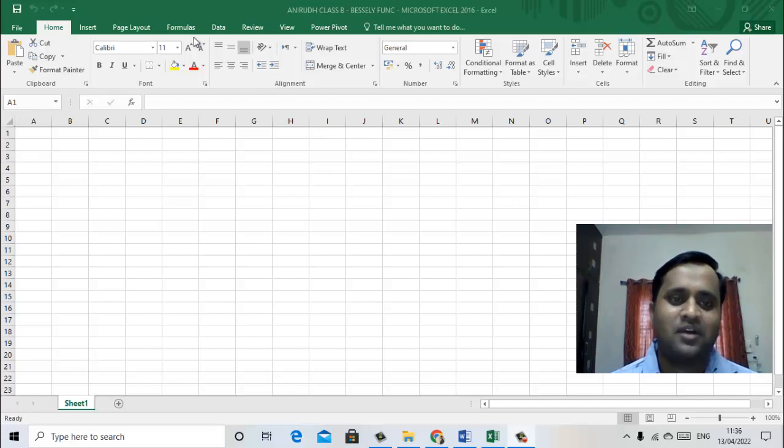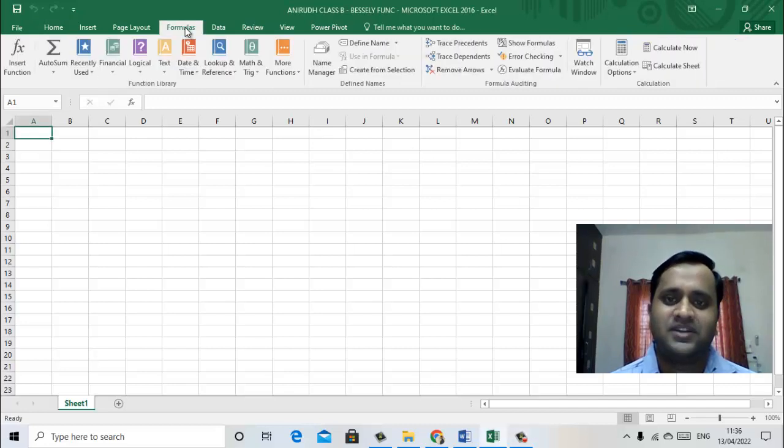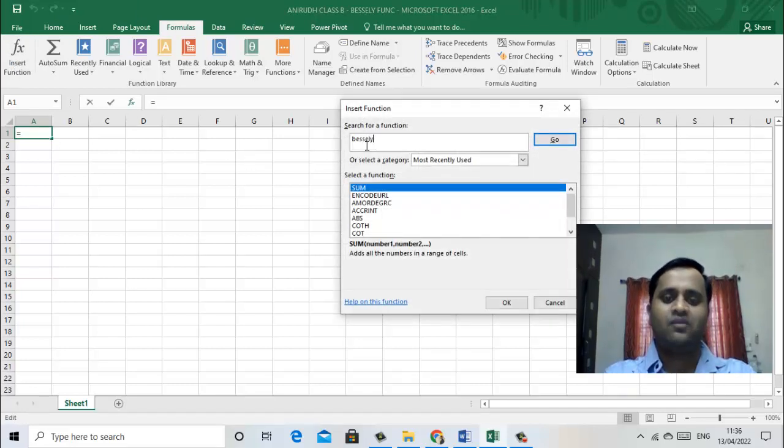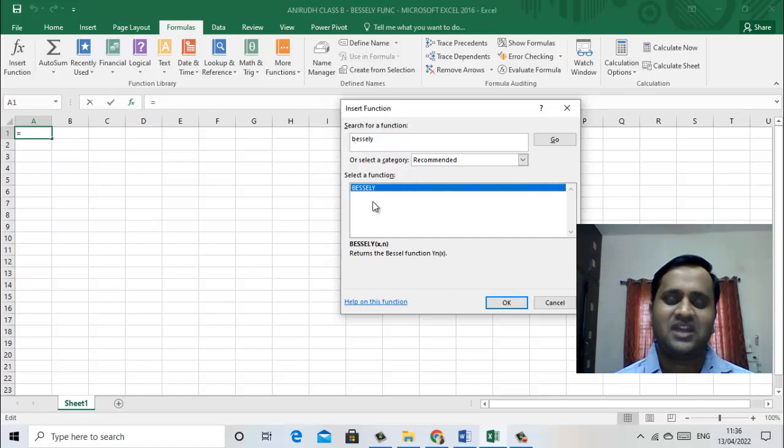So I'm going to click on the Formulas button in the ribbon. I'm going to click on Insert Function. Here I'll type BESSELY and click Go. Now you can see the BESSELY function that Excel has. So let's go through this function and understand the syntax and description of this function and see if we can use it properly with an example.